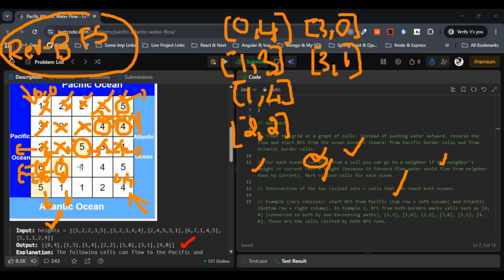Next, we will check this one. This one fails, because 7 is not less than 1, 5 is not less than 1, 4 is not less than 1. It can flow to the Atlantic Ocean, because 1 is less than or equal to 1, yes, 1 is equal to 1. But it doesn't flow to the Pacific Ocean. So we'll not consider it. The same thing happens with this one as well.